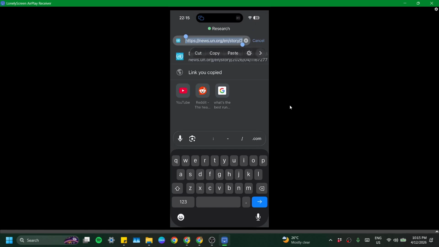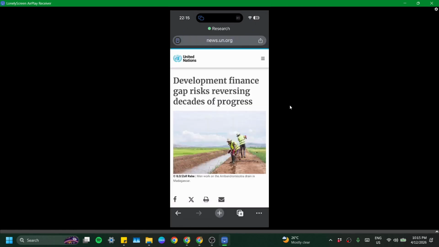That saves the entire web address to your clipboard. You don't need to select the text manually. A single tap on the address bar tells Chrome to grab the full link for you.